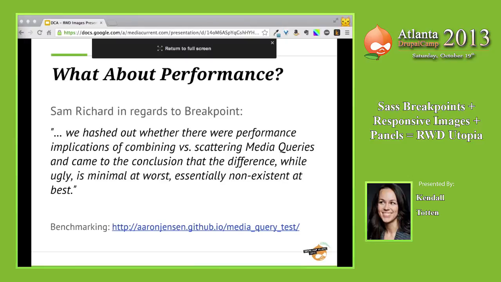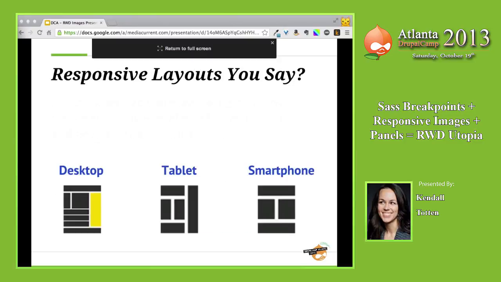And then, once you factor in caching and everything like that, we're really talking about a very small impact. And again, there are going to be some trade-offs when we're trying to build a solution that makes things really complex and easy for our content editors.